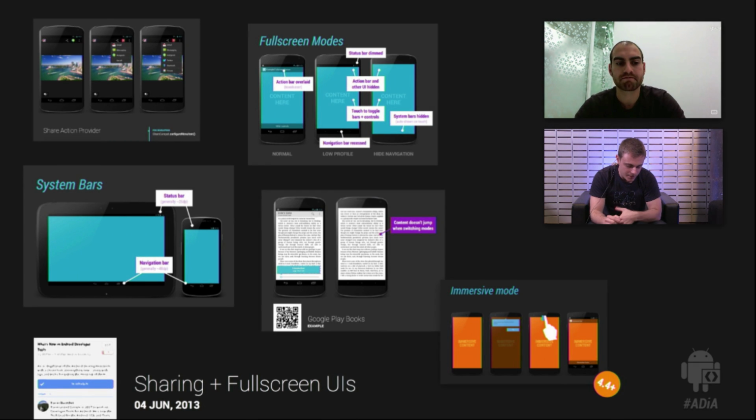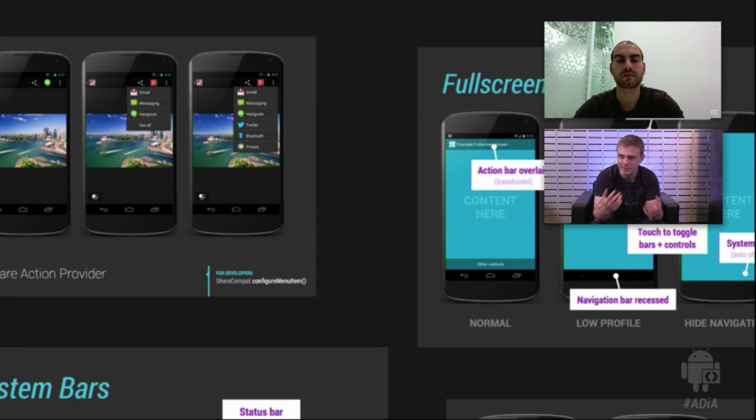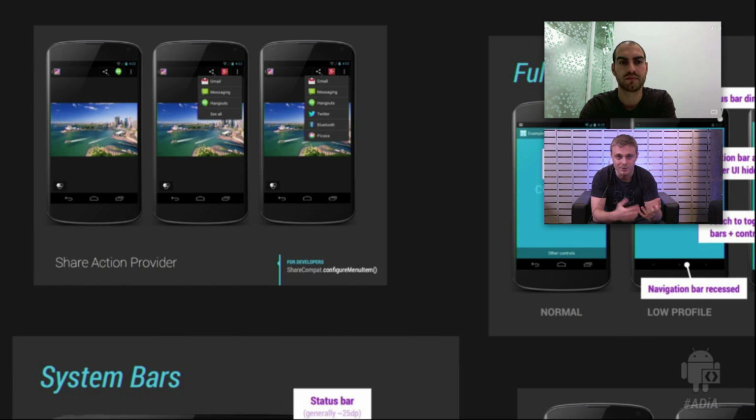All right, moving on. In the episode where we talked about the I/O app, we also talked about sharing and full screen UIs. Sharing, I'm not going to get into too much depth here, but we talked about the different ways in which you can allow users to share content. Things like the share dialog, that's very standard. Things like the share action provider in the action bar. The big message here is that you should really allow sharing to anything that's on the user's device, not just specifically to one or two social networks. You should use whatever the system has installed. So keep that in mind when designing sharing UIs.